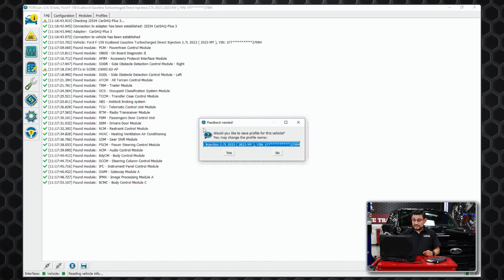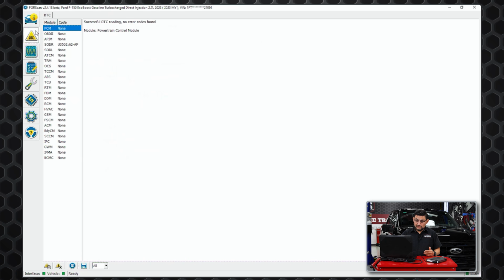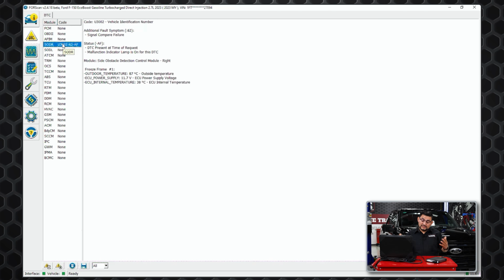Once again, it tells us if we want to save the profile of this vehicle. I'm going to hit no. Like I said, that's just your preference. You can save this vehicle. If you're always communicating with this vehicle, it's actually easier to recognize it. I'm going to hit no. Then we're going to go to DTCs. And as we stated before, we have vehicle identification number. In this case, we have placed a tail light, in this case a side object detection module, that has a different coding.